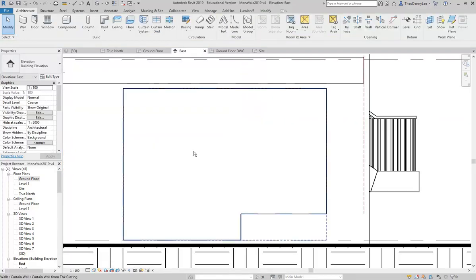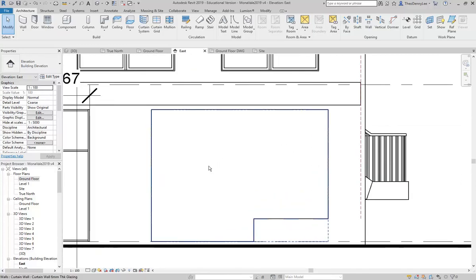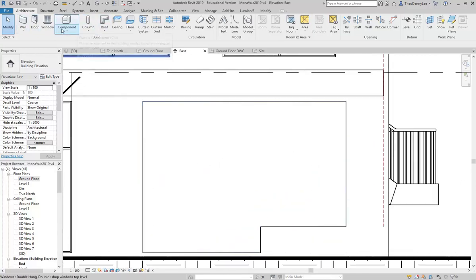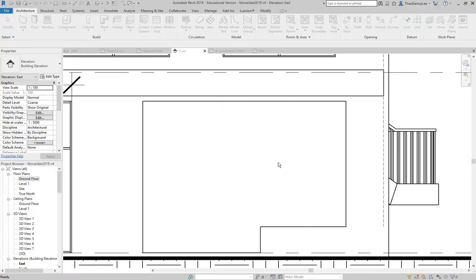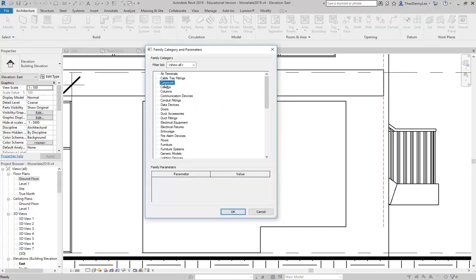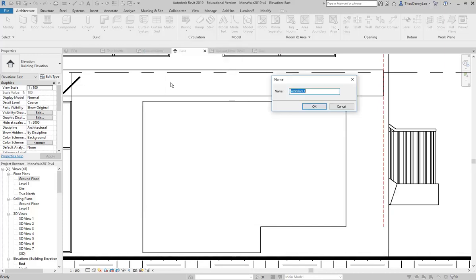So now back to the east elevation, and then using model in place, I'll set windows, or I could set doors as the category. Doesn't really matter. I'll use windows, and I'll call it window frame, I suppose.